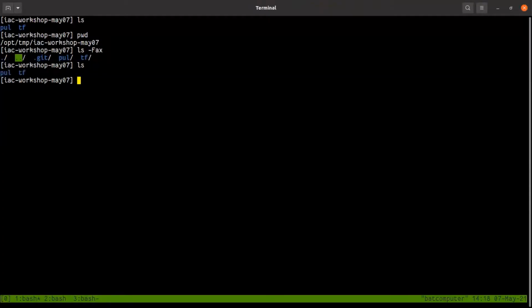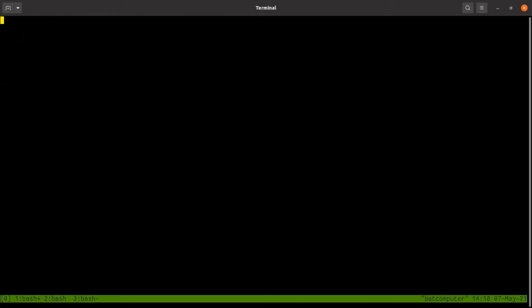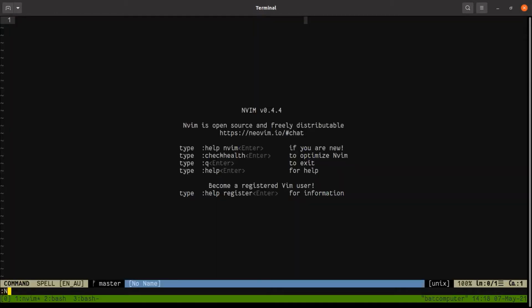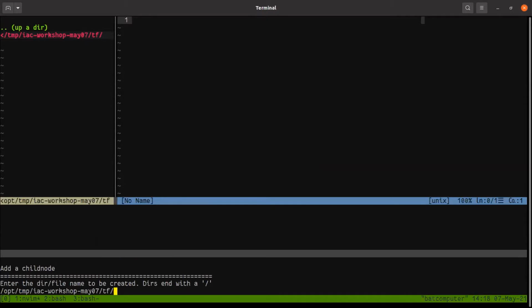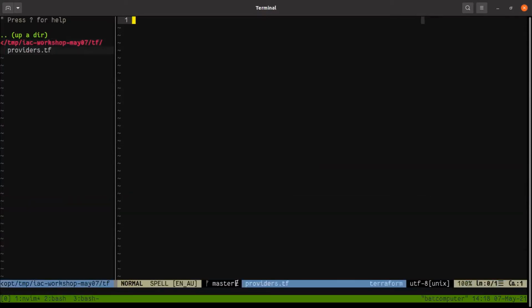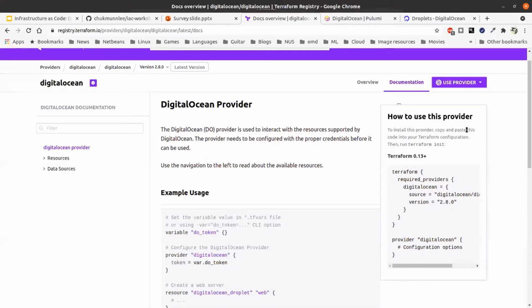So the first thing I will do is this: I've got two directories. The TF will be the Terraform. And again, this is how you structure your project. So what I will do is first create a file called providers. The Terraform files end with a TF, and we need to write this thing.